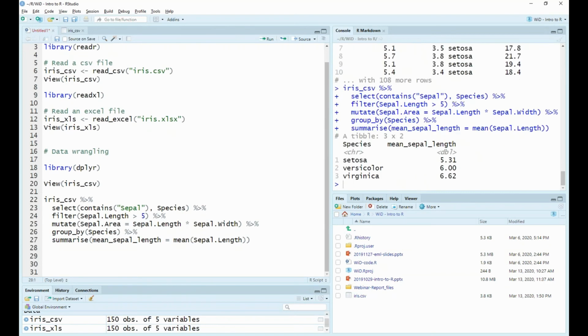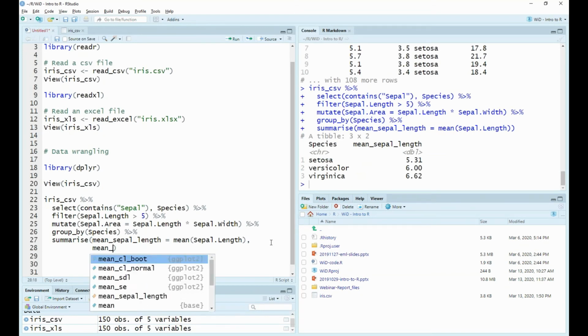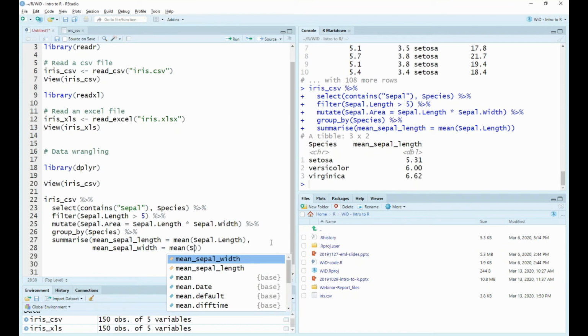When we run this, we can see we get a much smaller data set, which has these 3 groupings in it: Setosa, versicolor, virginica, our 3 species groups. For each of these groups, summarize has calculated the average sepal length. This is really powerful in producing quick summaries. We might want to produce some more summaries, so let's also calculate the mean sepal width. We can do that in exactly the same way using the mean function.